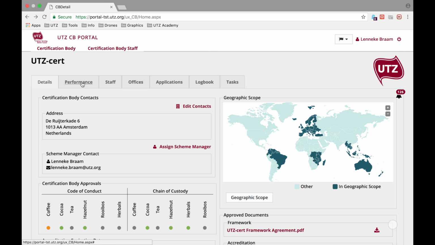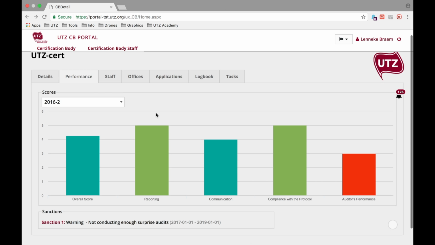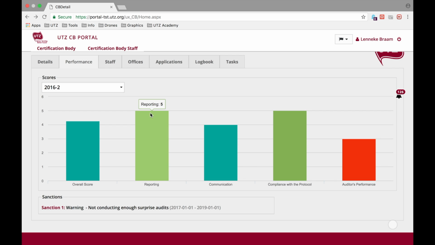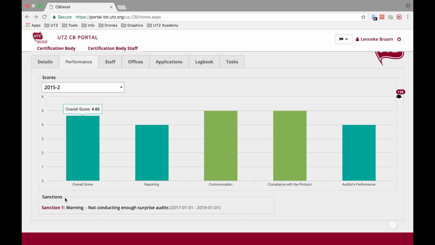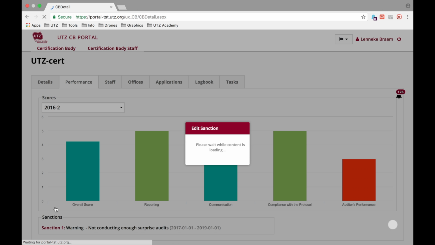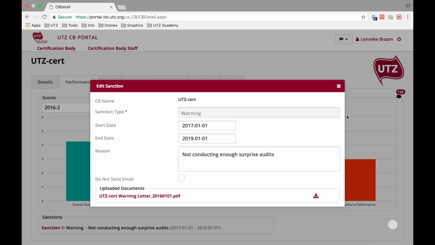On the Performance tab, you can view the performance of your CB according to the KPIs of the CB monitoring system. The most recent results are automatically displayed, but you can also look for results of past monitoring periods by adjusting the filter at the top. Below the graph, any sanctions your CB might have received from UTS are displayed. You can click on a sanction to view the details and to download the official sanction letter.